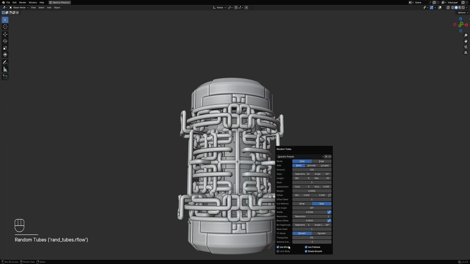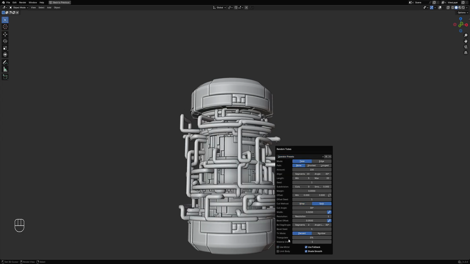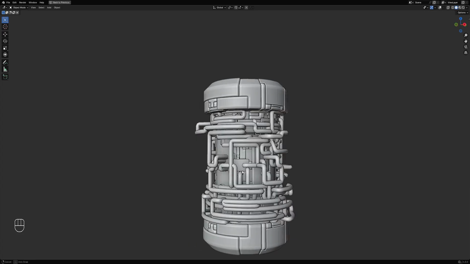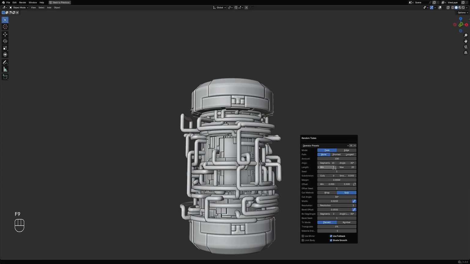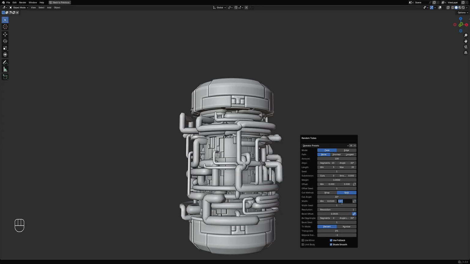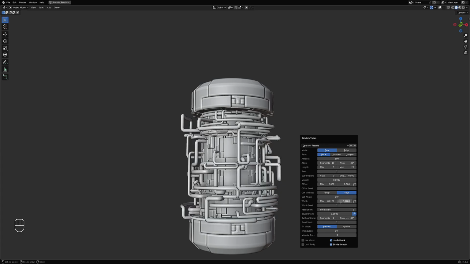And then I'm not going to use mirror. It's going to avoid using the mirror modifier, so the result is asymmetrical. And then the width is going to be randomized. So 0.02, and then this one is 0.005, and the bevel 0.005.